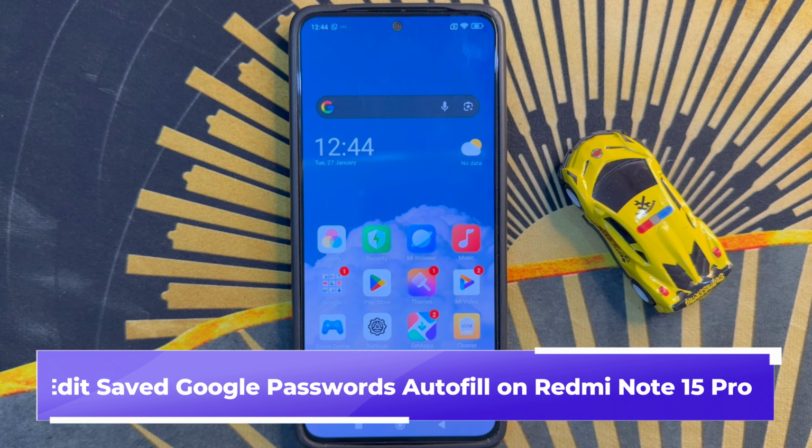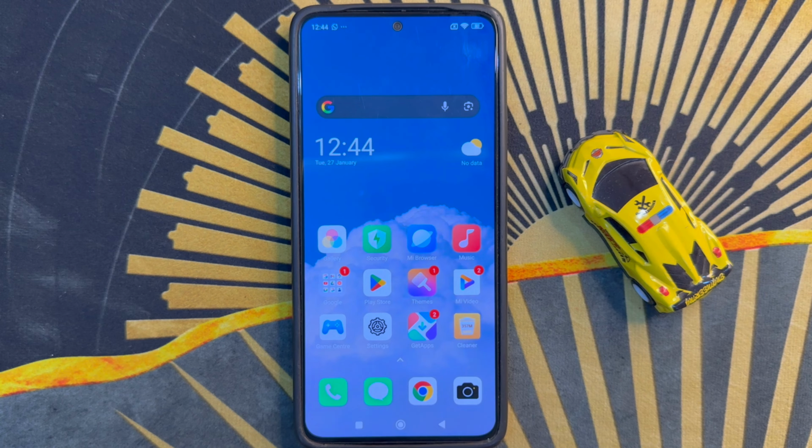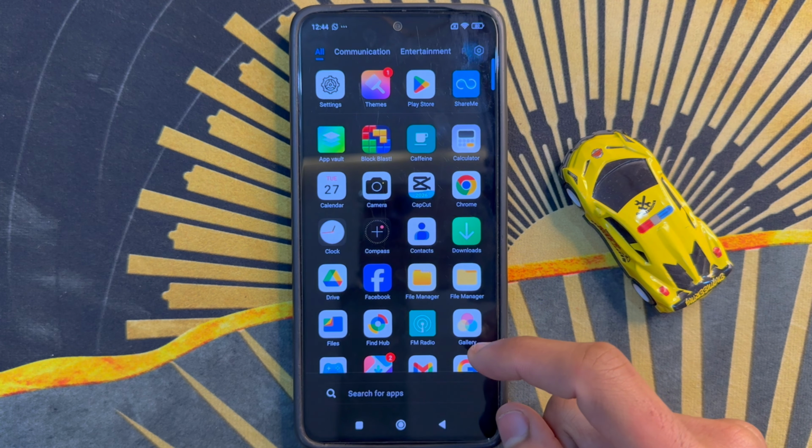How to edit save Google password autofill on Note 15 Pro. Let's start the video. First of all, go to app library.